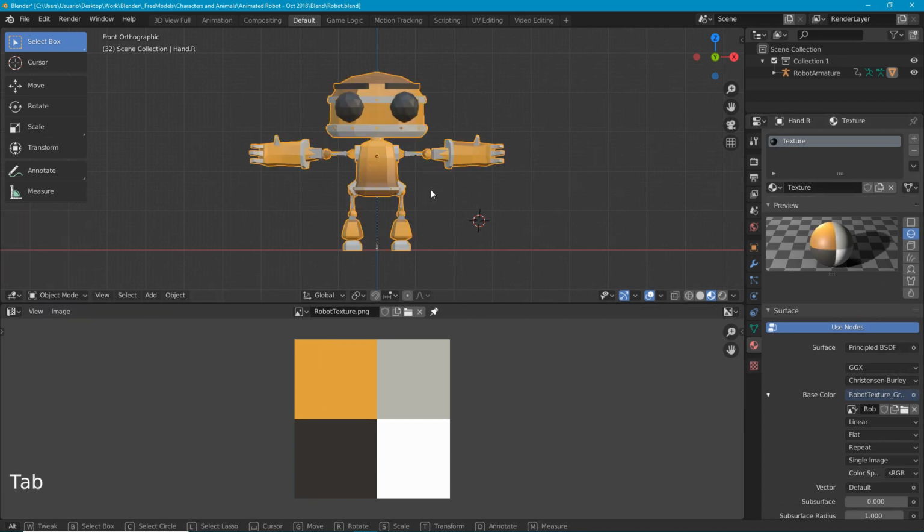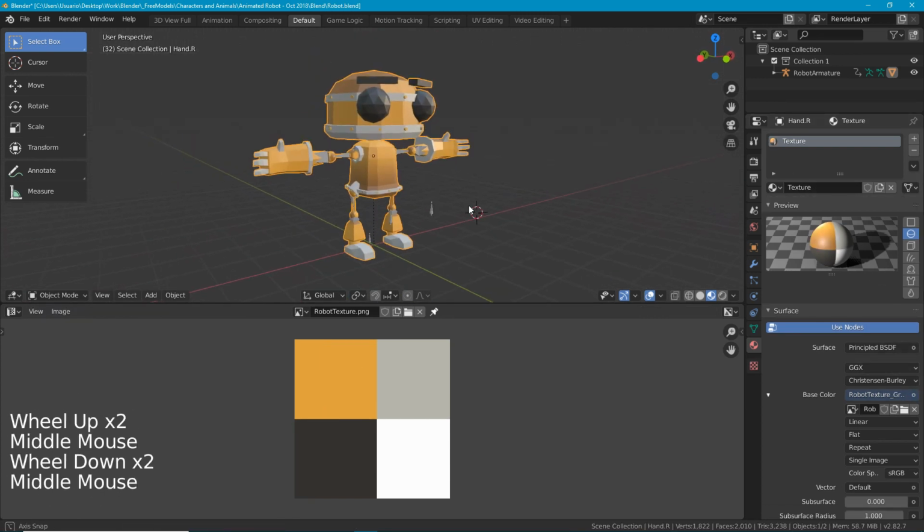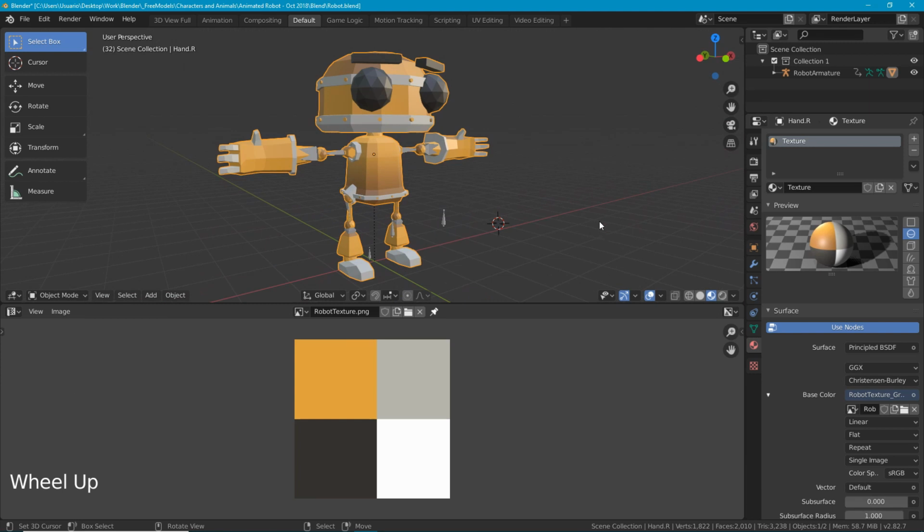So that's how it looks. That part of the model is now a gradient instead of just a flat color.